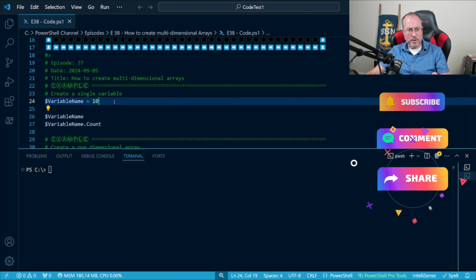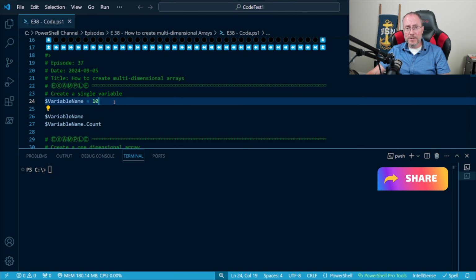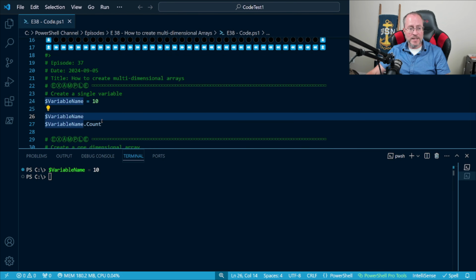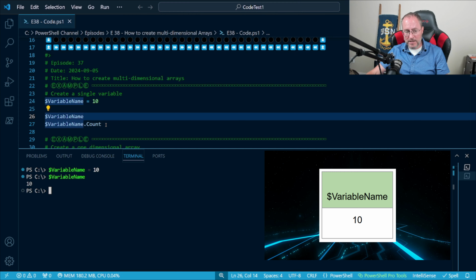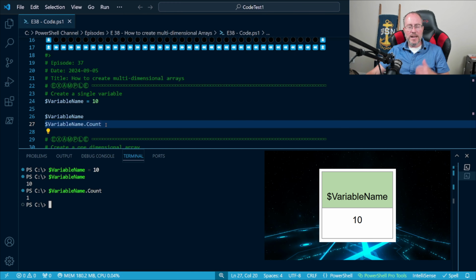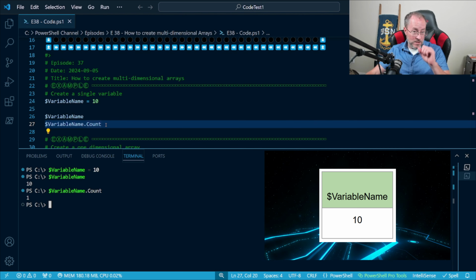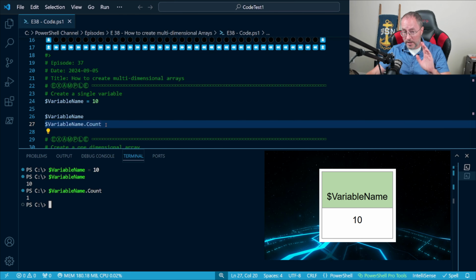So I have a variable here called variable name, and we're going to assign it a value of 10. We can ask for it. You can see it has the value 10 stored inside, but we're going to ask for the count property, and we see there's only one element stored in this variable. An array is simply a variable that can have more than one value stored inside of it. Let's create a really simple one.